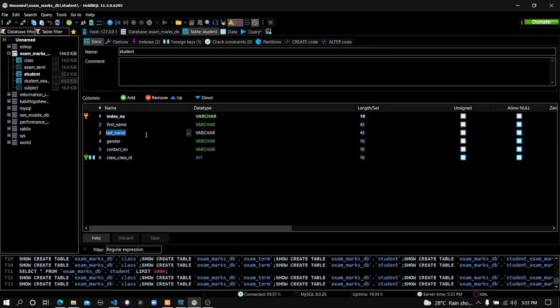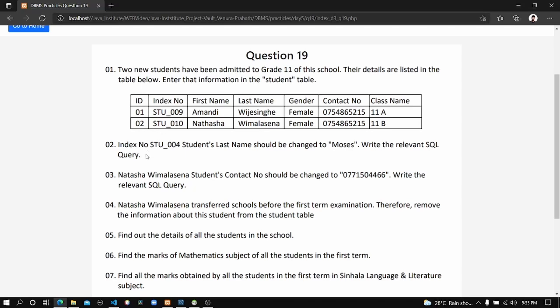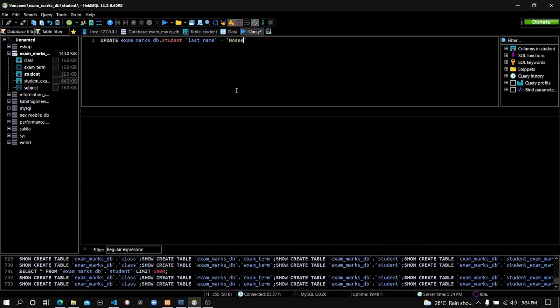Let me copy the name, last name. I'm copying this data because it will be accurate. Otherwise, if I did any mistake when mentioning these names, there will be an error. So here's the last name. Last name equal to, here's the value we are going to store. We are changing the last name of the student who has the student ID STU_004 to Moses. Okay, here's the value Moses.